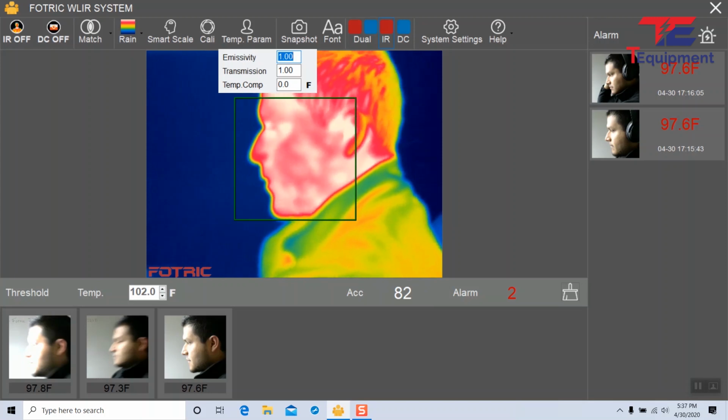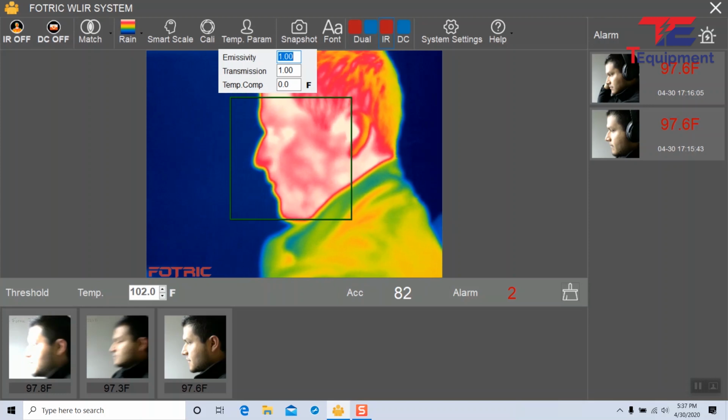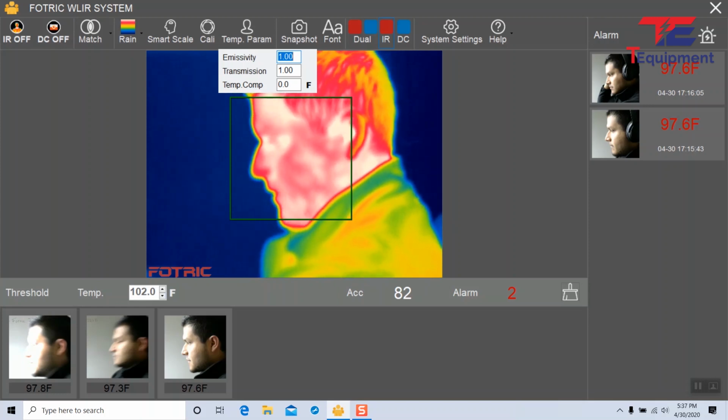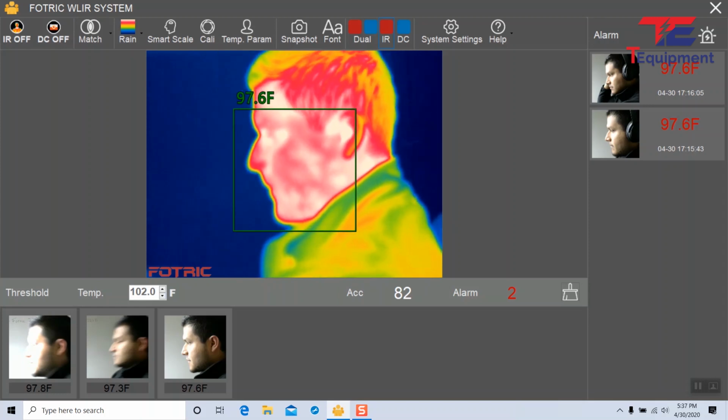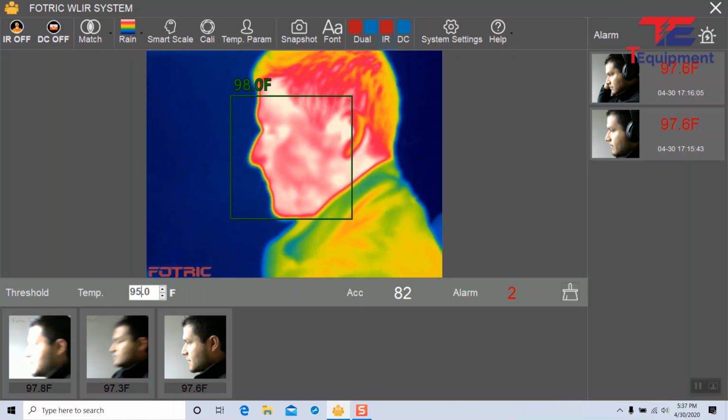And since we enabled this manual mode here, you will notice that there's a threshold temperature setting down here where it says 102. I can actually go and lower this so it triggers some type of warning. I'm going to set it to 95 in this case.